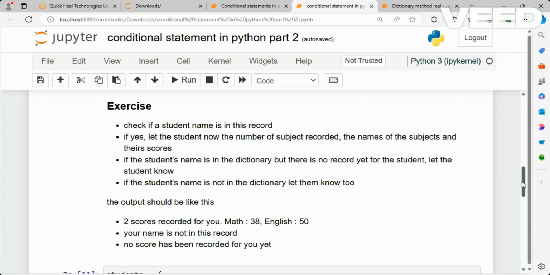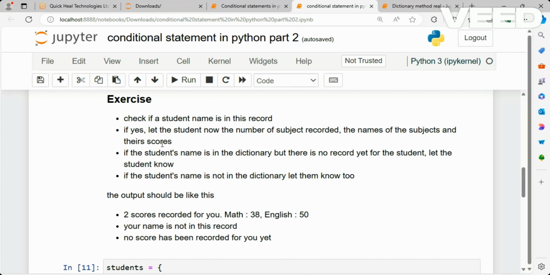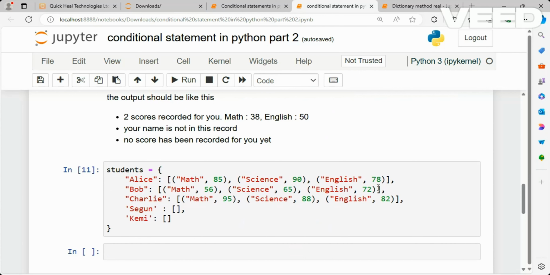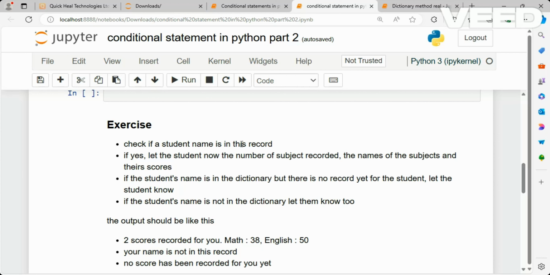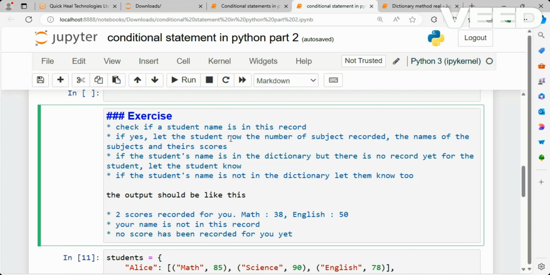Good. So you are going to do this exercise by yourself. You are going to be using this particular list. You can see this list here is what you are going to be using. And you are going to be checking if a student name is in the record. If yes, let the student know the number of subjects recorded, the names of the subjects, and their scores. If the student's name is in the dictionary but there is no record yet for the student, let the student also know. If the student's name is not in the dictionary, let them know too.